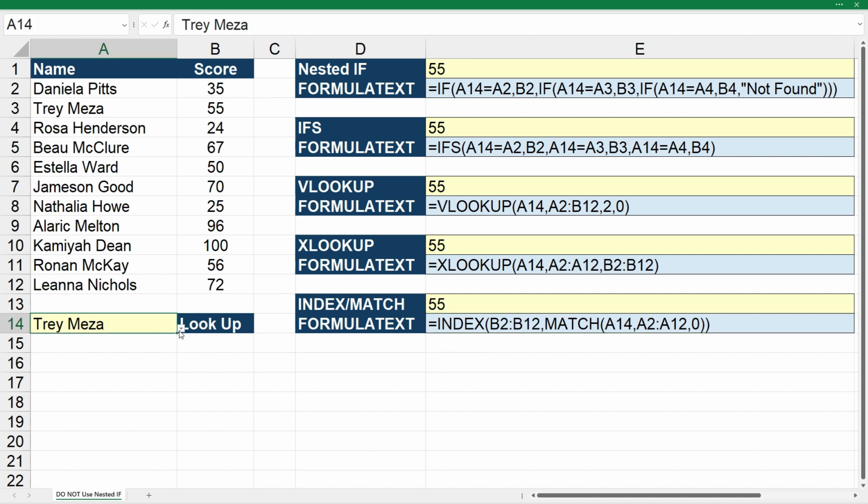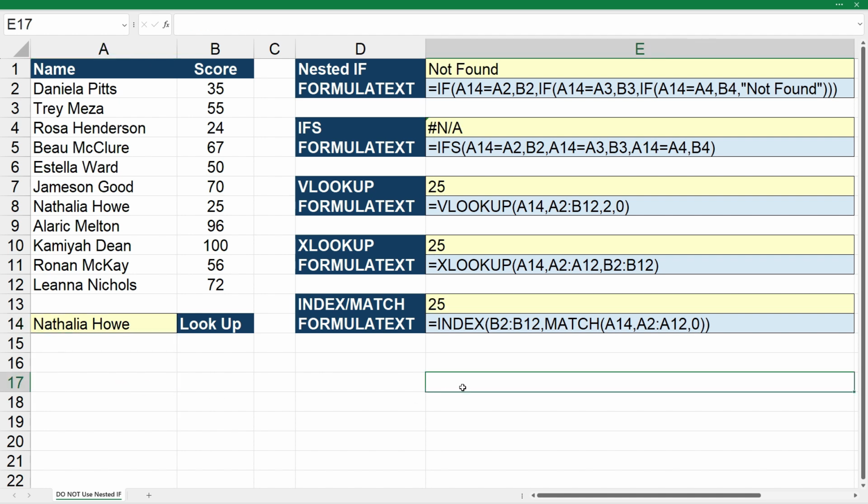Okay, so let's go and pick a name down the list again. And there you can see VLOOKUP, XLOOKUP, and index match are all looking up the name properly, and they're all returning the result properly. Again, nested if and IFS are not, because they're not looking up all the names. So in a nutshell, VLOOKUP, XLOOKUP, and index match are much more suited to the purpose of looking up multiple names or something else and then extracting something like a score. Whereas nested ifs and IFS function can be fairly inefficient.